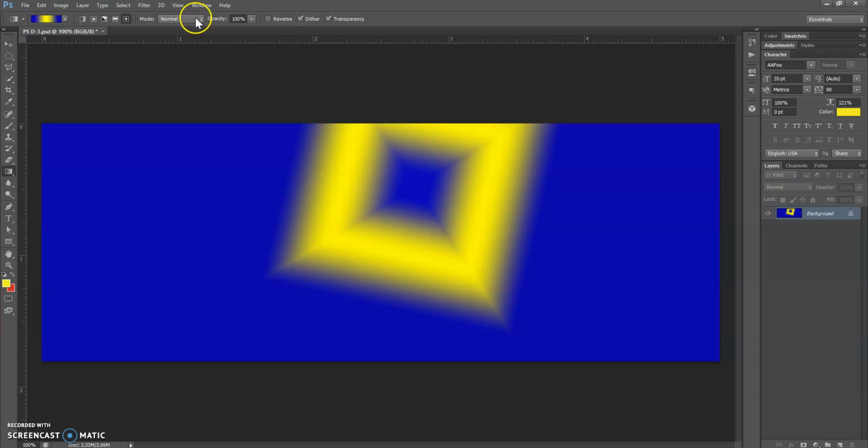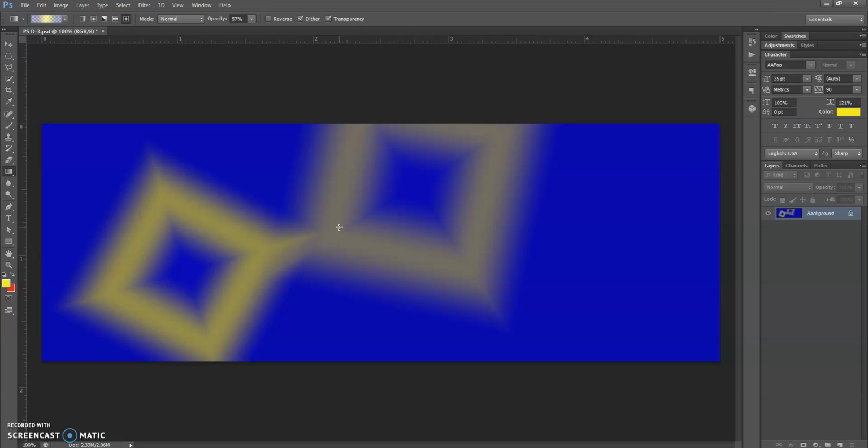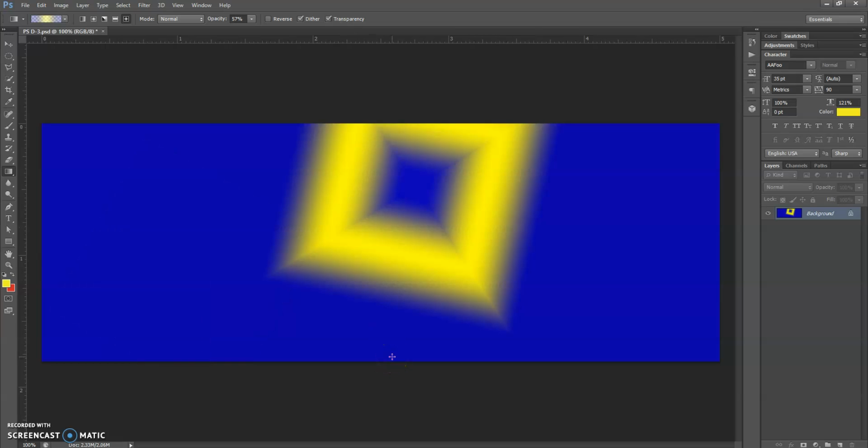Obviously, you can also change the opacity. If you want it to not be so opaque, you can transition it down, and then it'll be a softer gradient on top of that. The other thing I was going to show you is what it looks like with some of those other options. I'm going to bump my opacity back up.